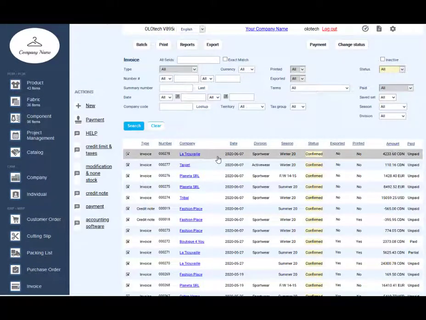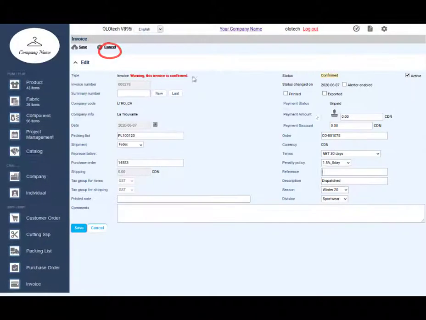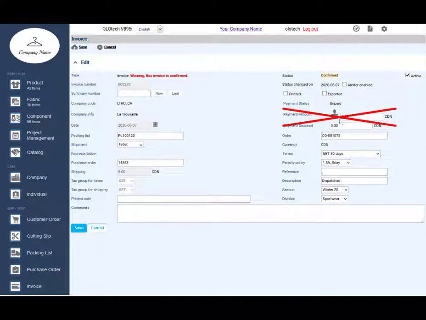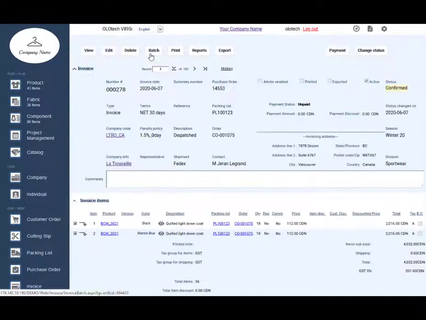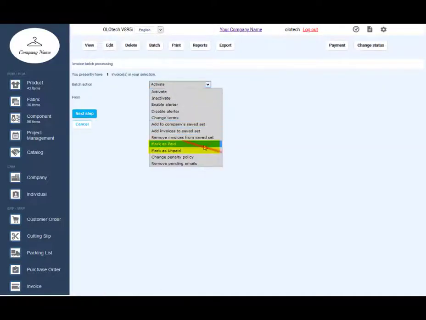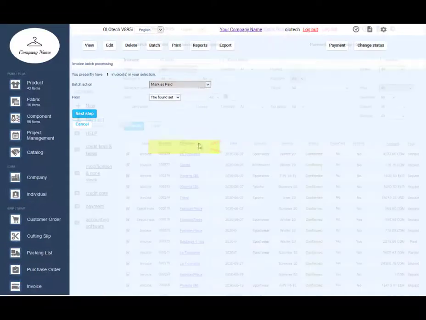When you edit an invoice, you have a payment section, but this must not be used after initial setup. Same thing with the function in batch, mark as paid, mark as unpaid, not after initial setup.